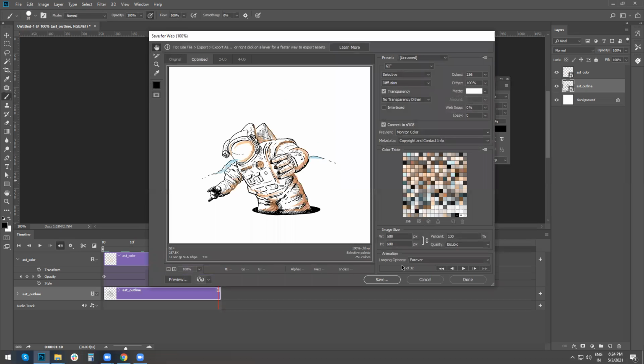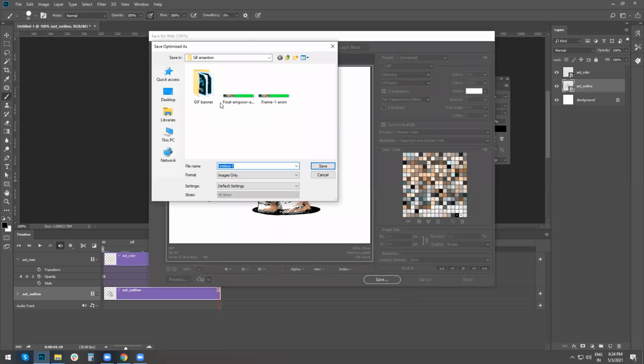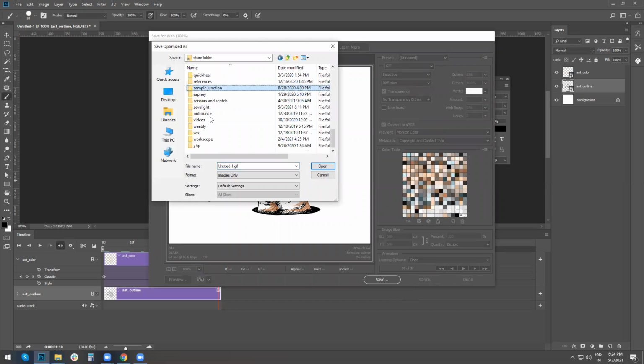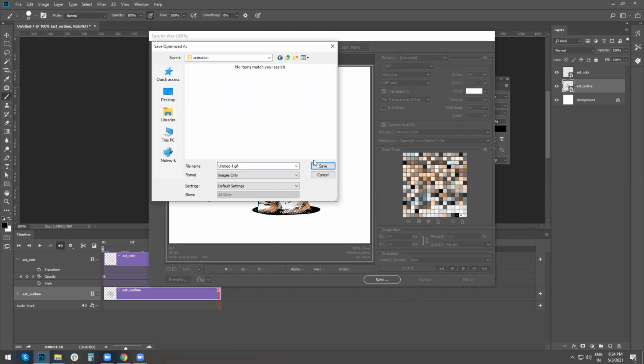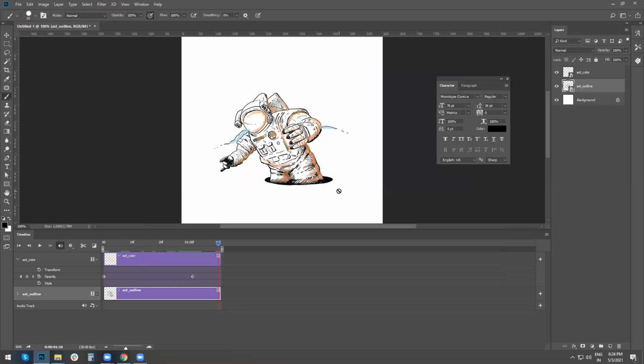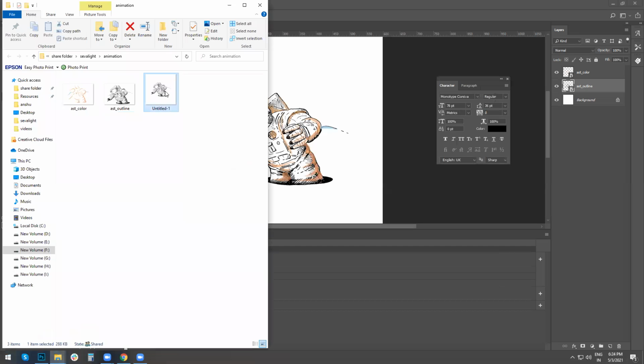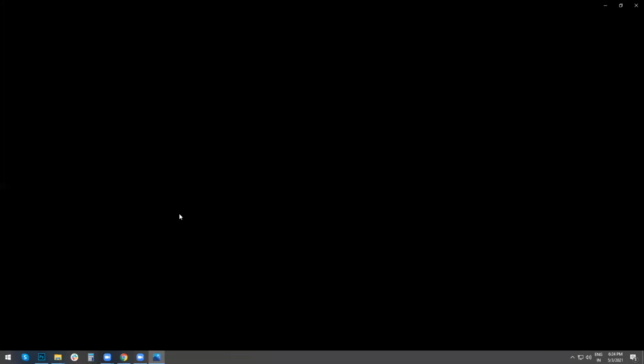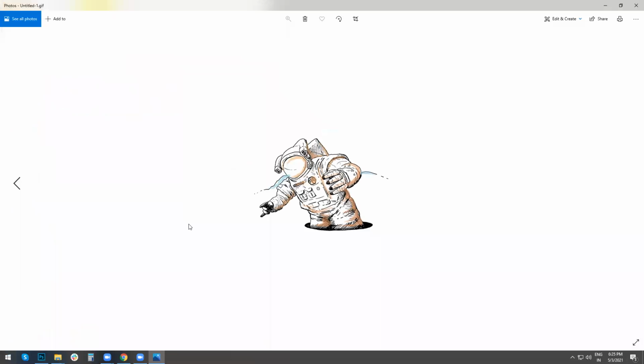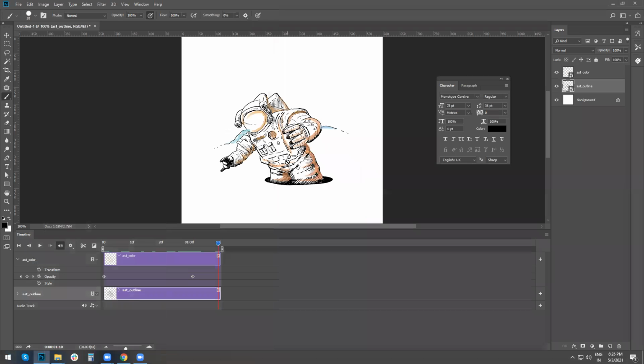Now the looping option, as I said, we need to change. Then I'll just go ahead and simply save it. I have saved it now, and I'll go and check the result. Looks good. Yes, that is how it is supposed to be.